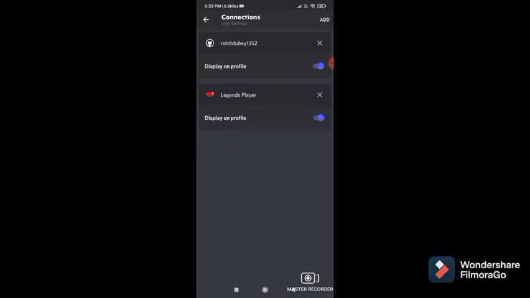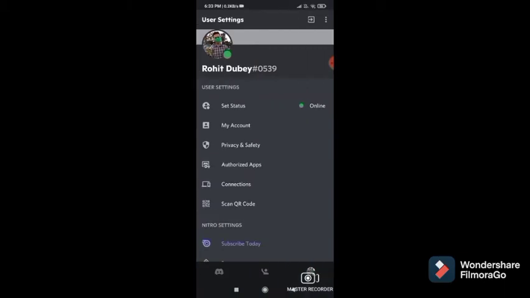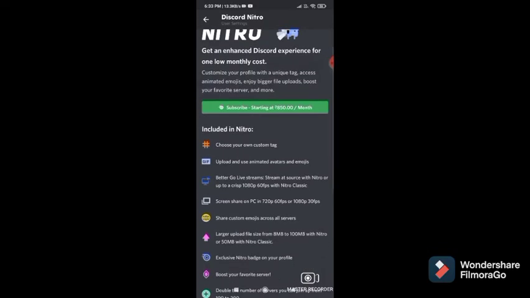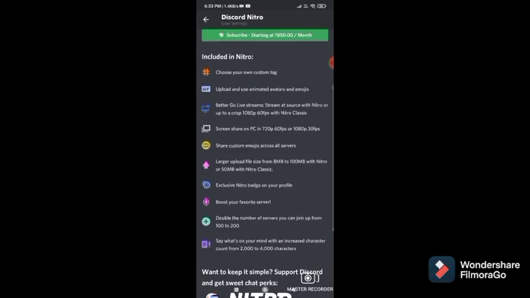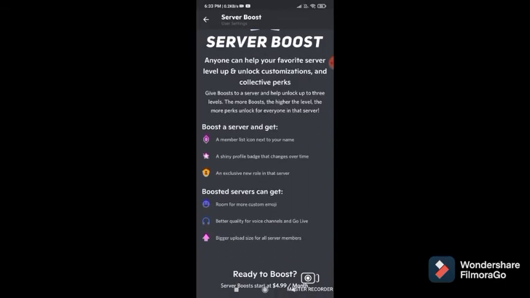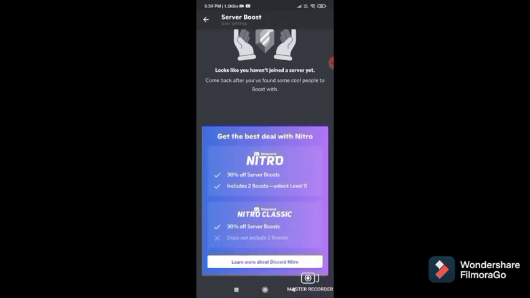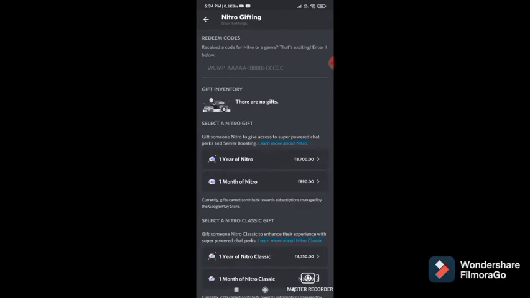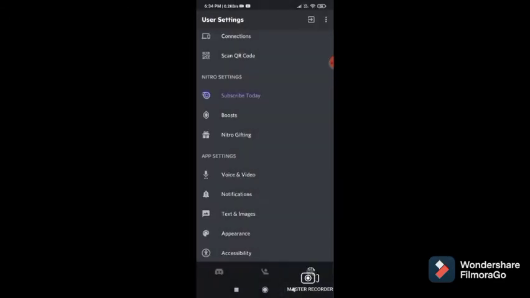There is a connection option. At the top right, the add option is there. Click and connect with another app. And this one is scan QR code. And these are the subscriptions. If you want a subscription, then click on the button. And this is server boost. Nitro gifting, and this is also for the paid version.